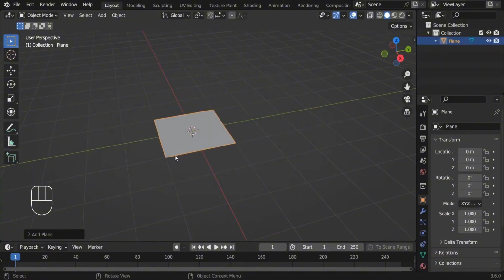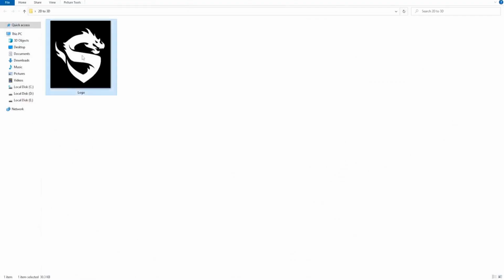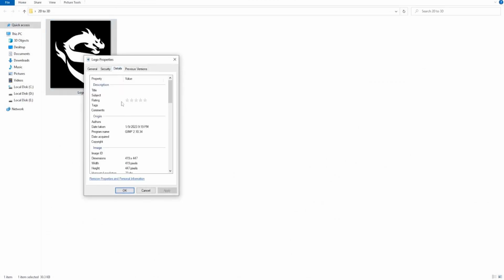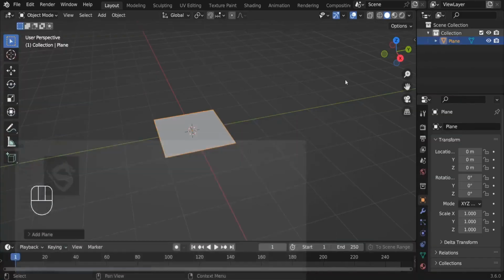So the next step is going to be to get the same proportions as our logo image. Let's go back to our logo image, right click, and go to Properties. In the details here, I want to check the dimensions of our logo image. We have 419 multiplied by 447, so we need to match the same scale. Let's go back to our Blender scene.